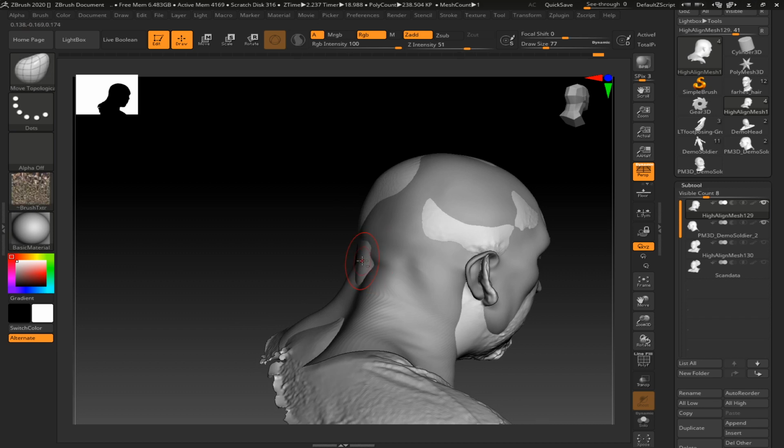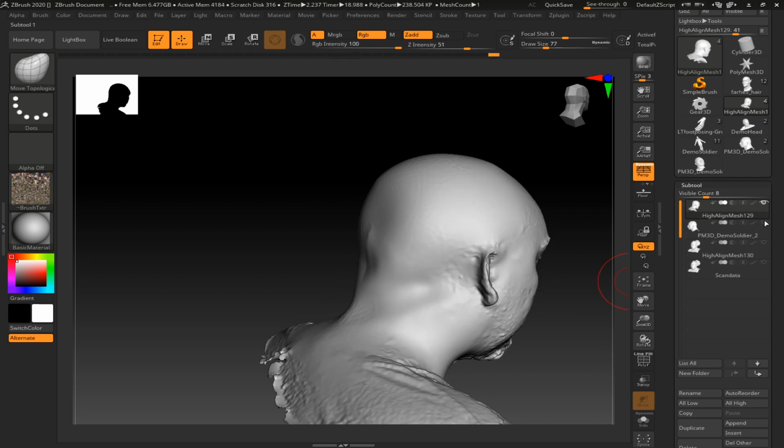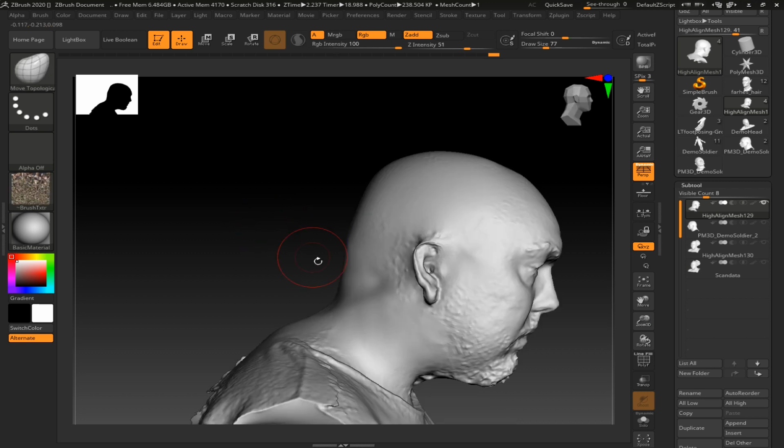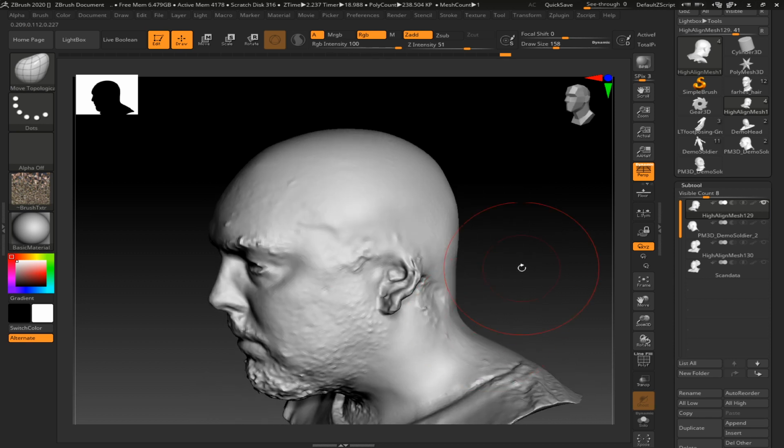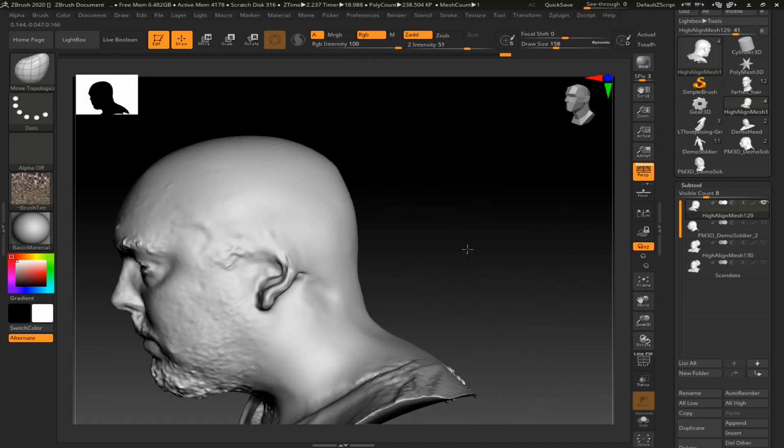Move topo, push this in, push this in, push this in. Turn off the reference. Smooth. Still feel like I've got some weird stuff going on back here. Oh no, strange. But yeah. Okay. Questions? Who's got questions?